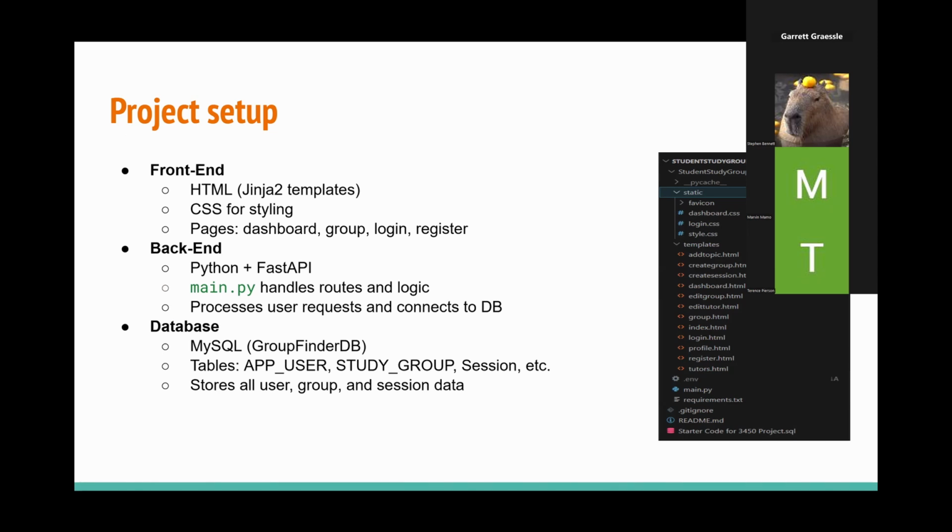On the back end, we used Python with FastAPI. All of our logic is handled in our main.py, where we define routes for features like user authentication, group creation, sessions, topics, and RSVPs. The backend processes user requests and communicates with the database.